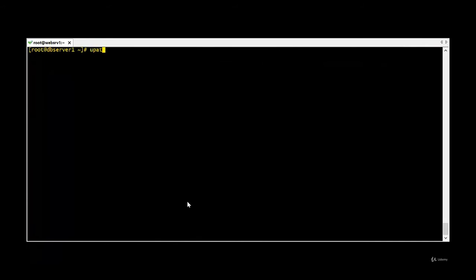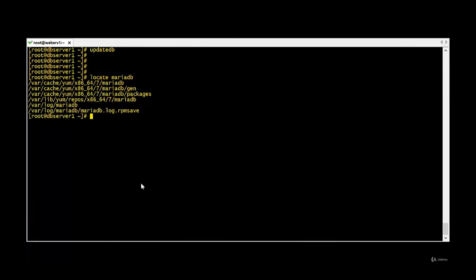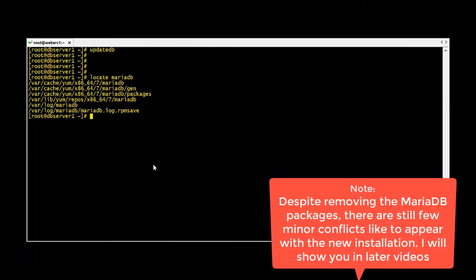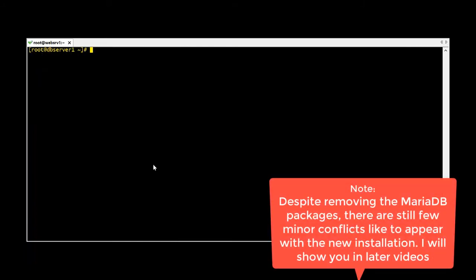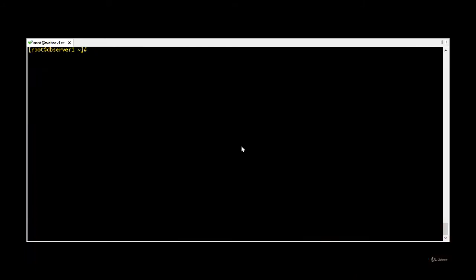Now we can locate MariaDB. There's nothing. So there is nothing about MariaDB that could conflict with an installation. So now let's install MariaDB. I want to recap what we have done so far.